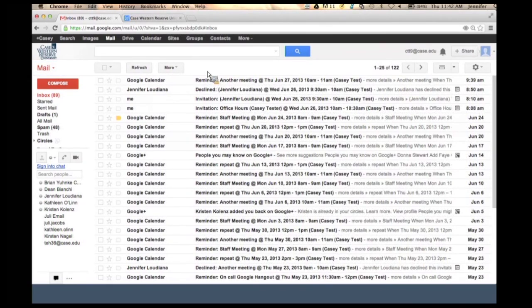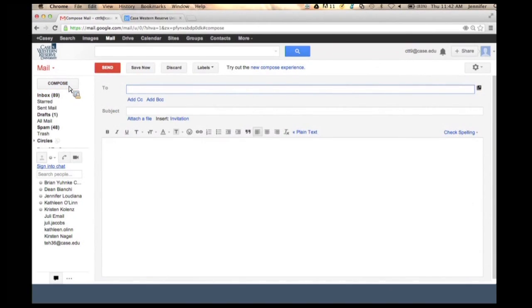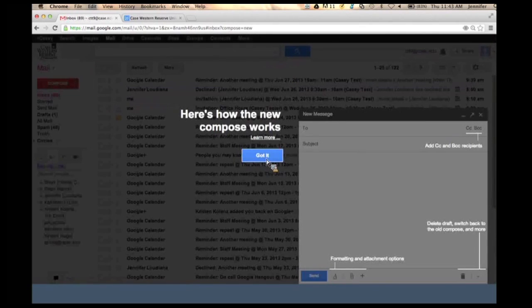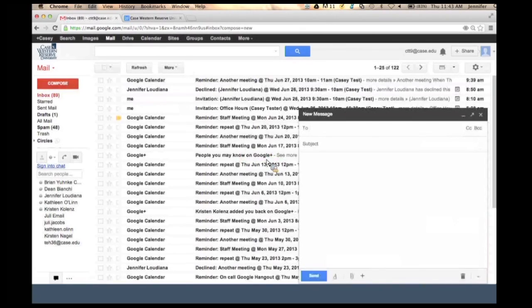And I talked about the compose feature. So I'm going to click on compose and it's going to show me this is the old version. If you have this version, you'll notice at the very top there is "try out the new compose experience." And if you click on that, it will actually change it for you. And you can learn more about it. There's a video, they have information on how to use the new tool.